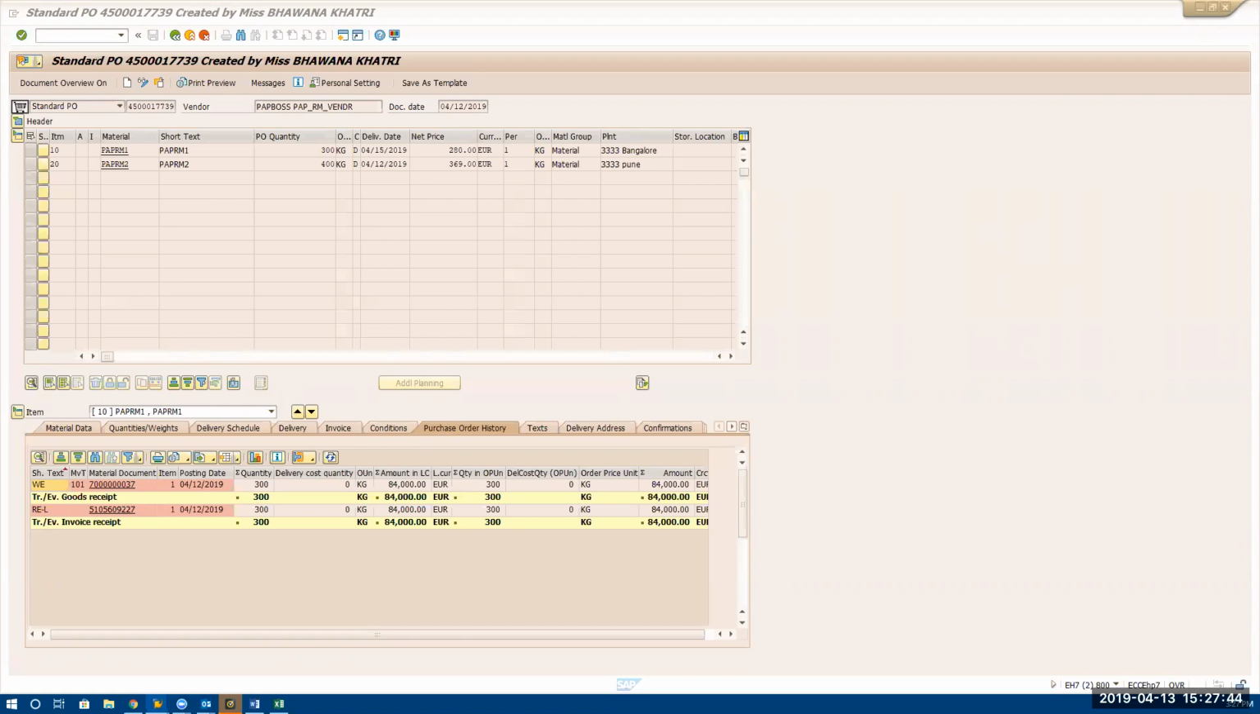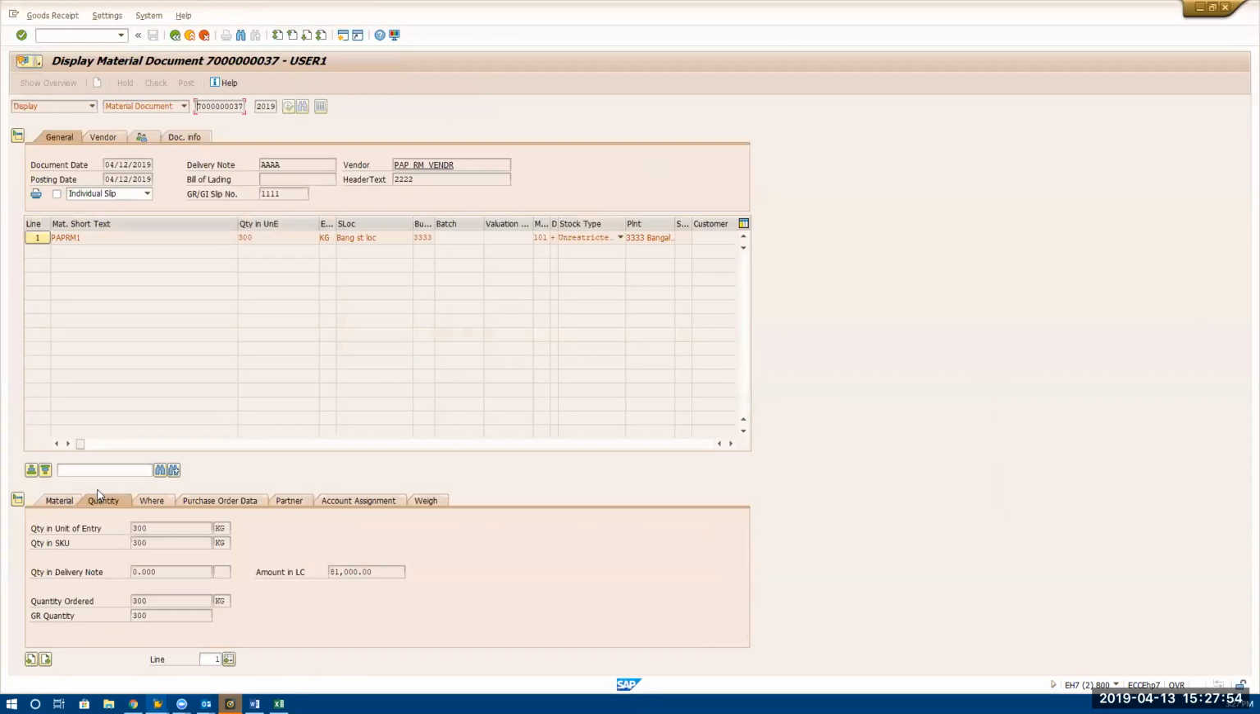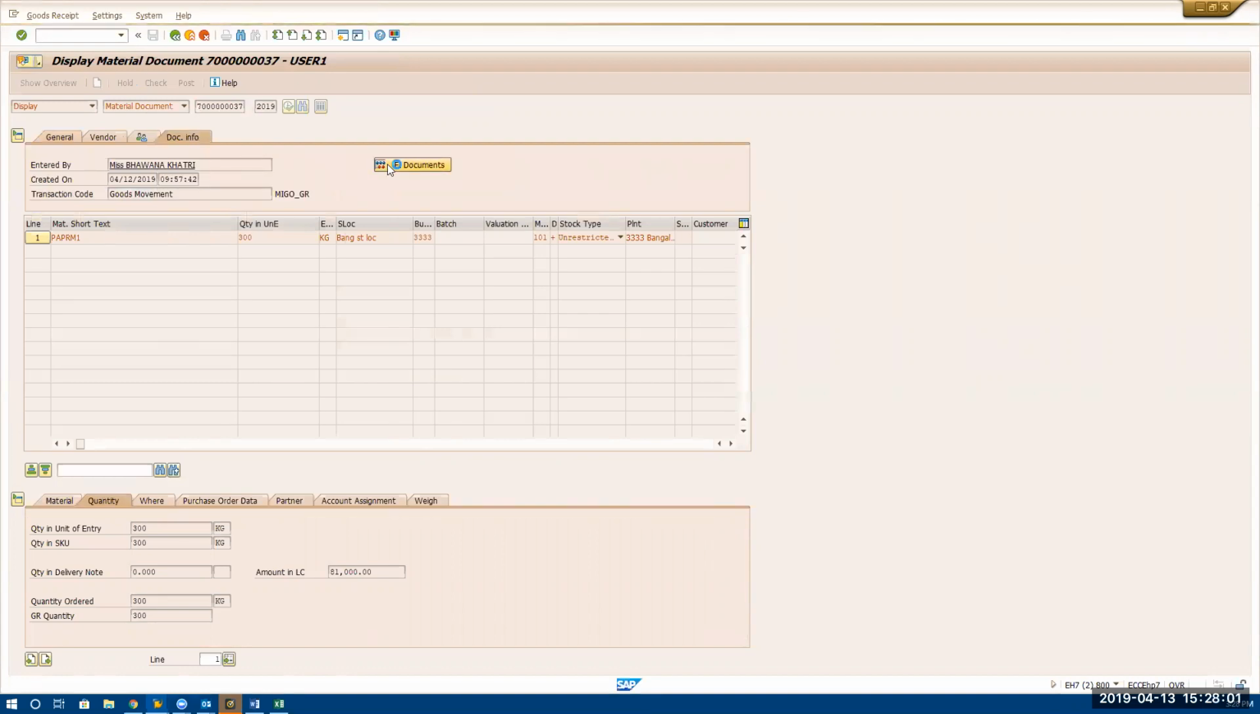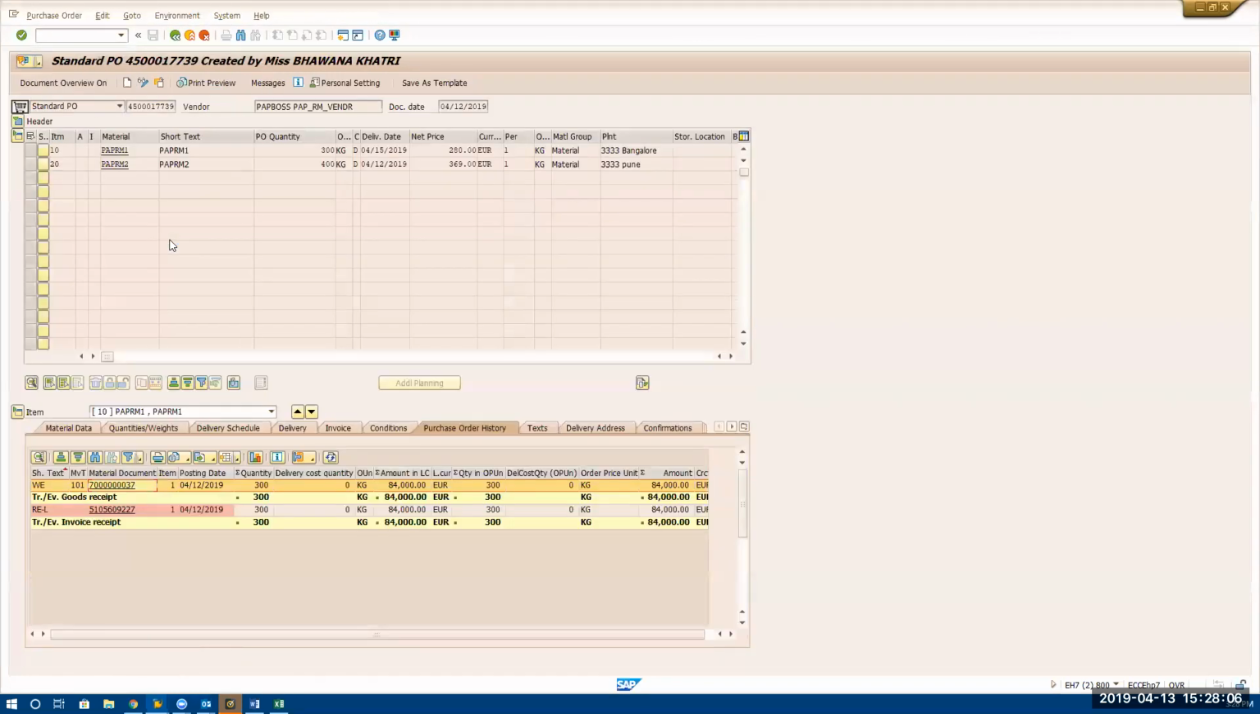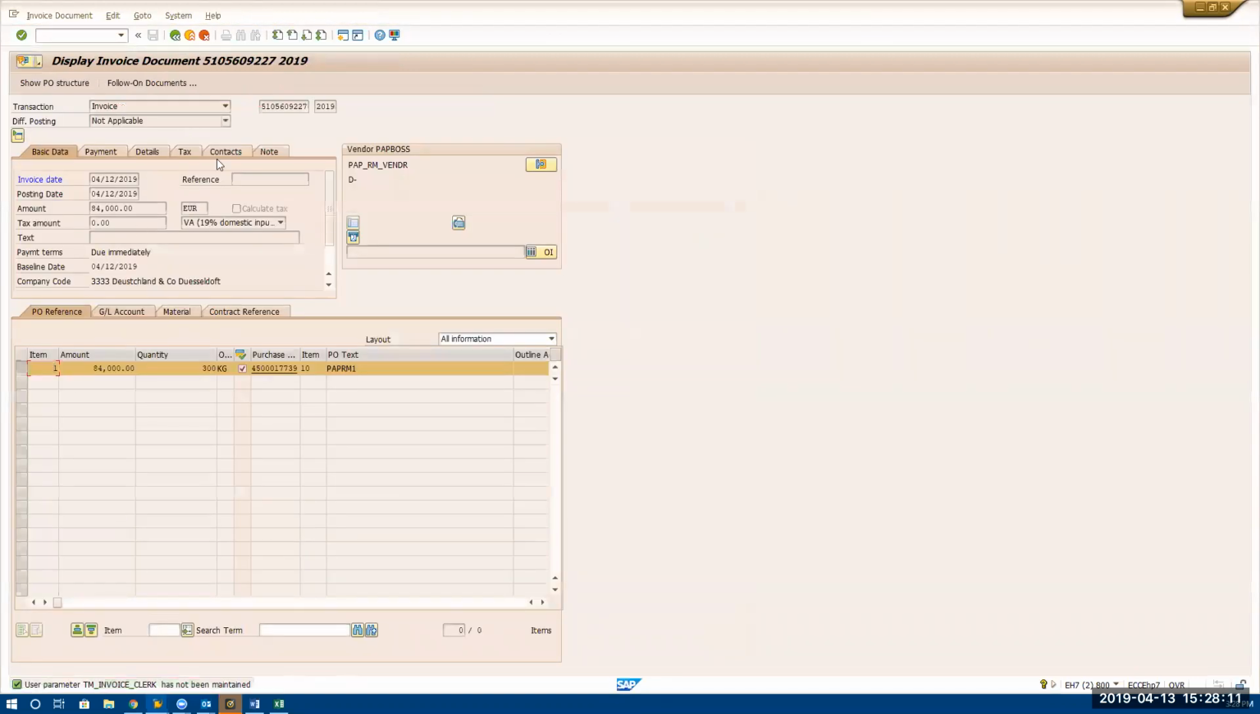Now, for example, this is a material document. Can you tell me what table it stores in? Not the material master, the material document. For example, this document number, I'm not able to find this document number in MSEG.